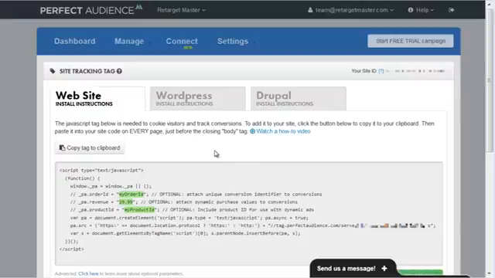The WordPress and Drupal both ask for your site ID, and that is right here. This one's blurred out, but basically it's numbers and letters, and it's just a matter of copying and pasting that inside each one of those plugins, and then it'll activate it throughout your site and link it to this Perfect Audience account.